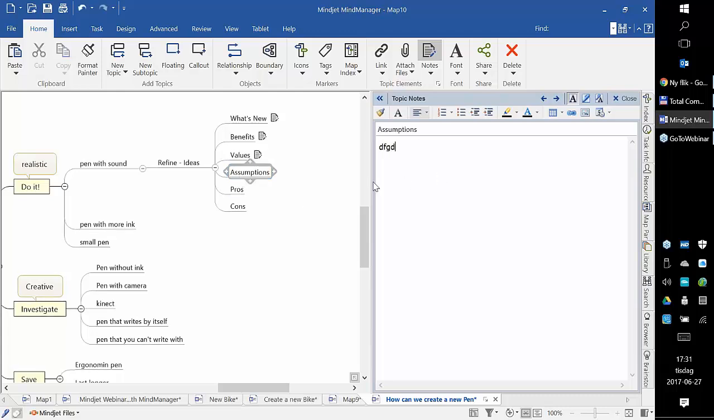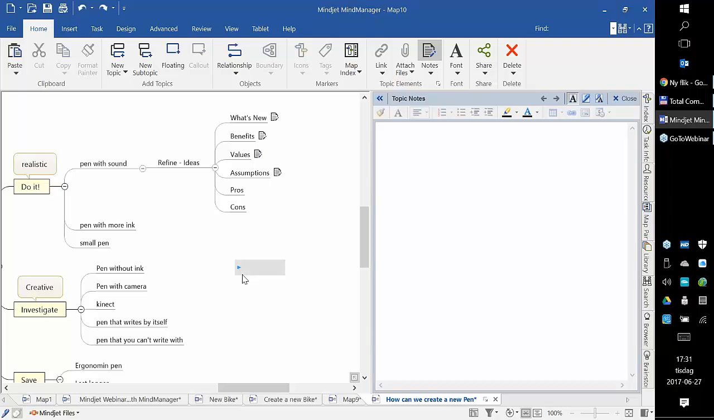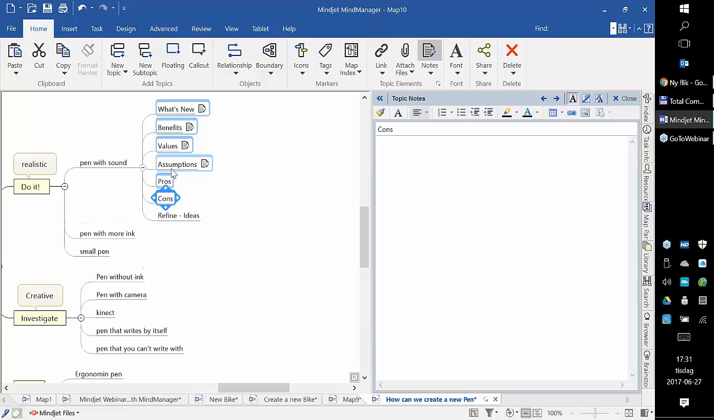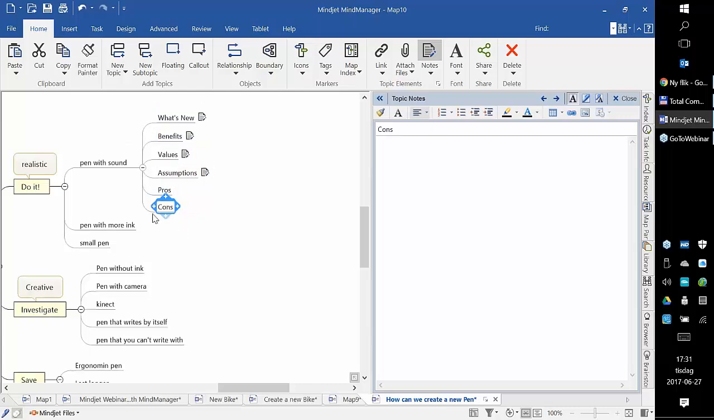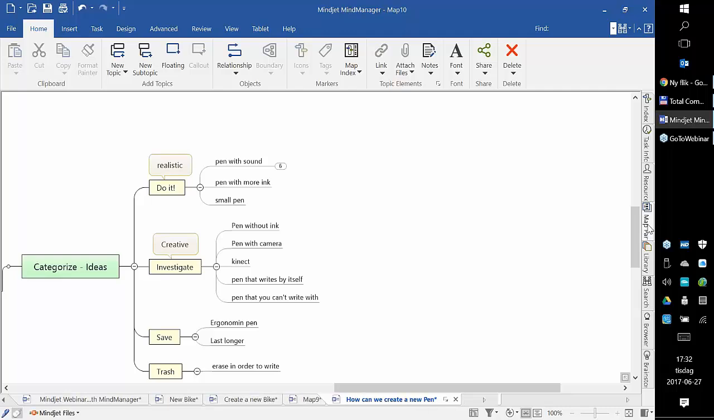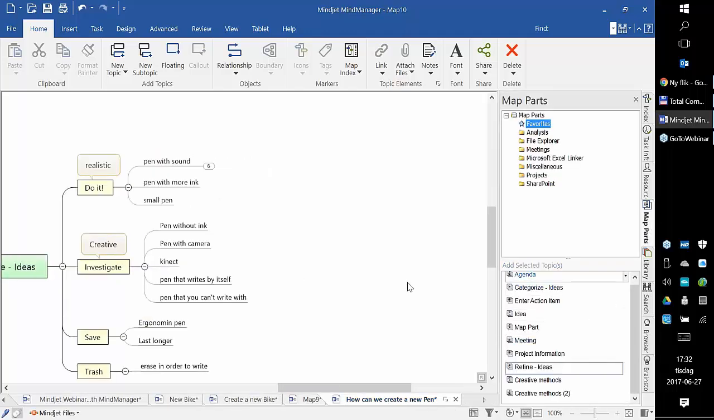So we're writing some stuff here. And this way you will actually build the idea to something new. So let me get rid of this intermediate here by dragging those there and delete that. And you see that we have the pen with sound with all these descriptions underneath like that. And there are a lot of these kind of map parts related to ideas available here.